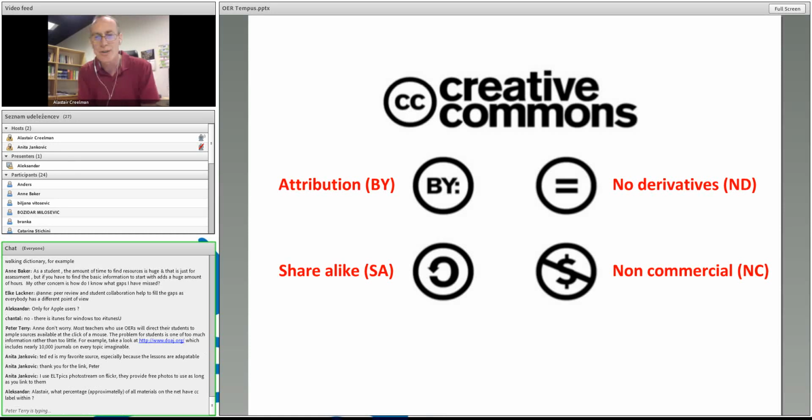No derivatives means you can copy it, but you may not change it in any way. So no derivatives, nothing can be changed. If it's a photograph, you may not Photoshop it. If it's a text, you're not allowed to translate it. You're not allowed to change anything in it, but you're free to use it.